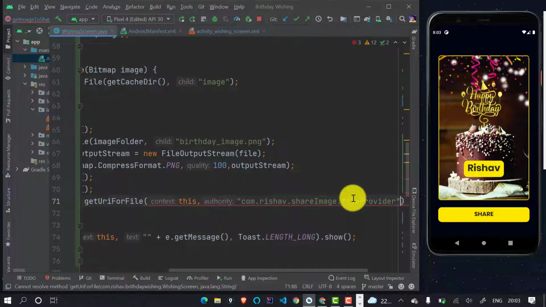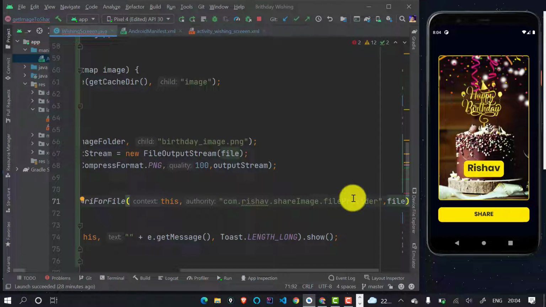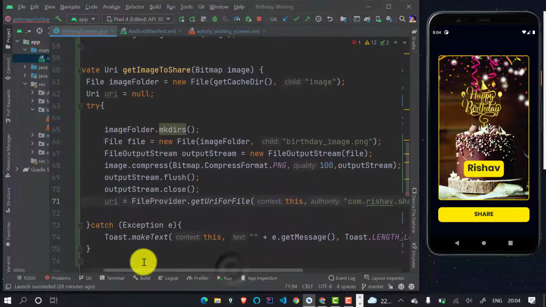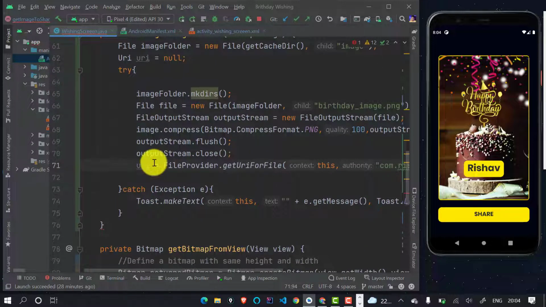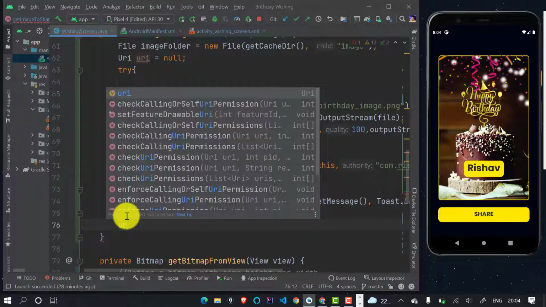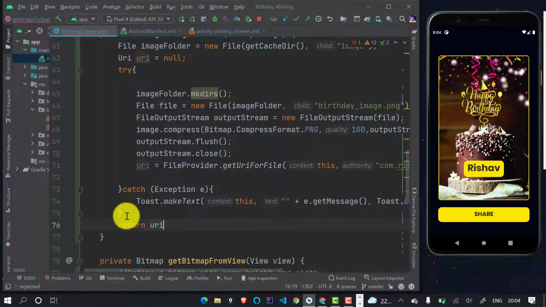And now the other thing, in the parameter I have to pass the file, where we are using the file. Okay, and the last thing is that we have to return this URI. So we are done with this URI, and we will be returning the URI. So that makes our whole thing complete.